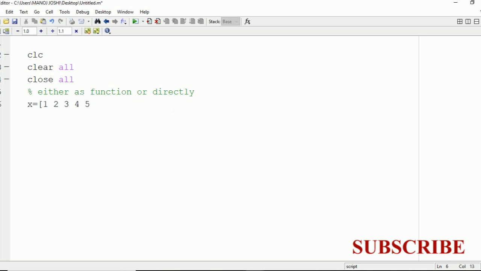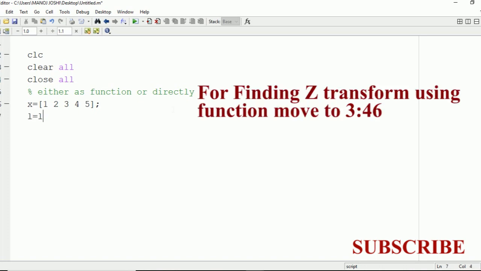For that, first of all, you need to take one discrete signal. Here for simplicity, we are taking x equal to 1, 2, 3, 4, 5. These are the discrete values. We are going to find the Z transform of these values. So let's find the length of this signal. We can find the length using the length command: L equal to length x. So here L will be equivalent to 5.